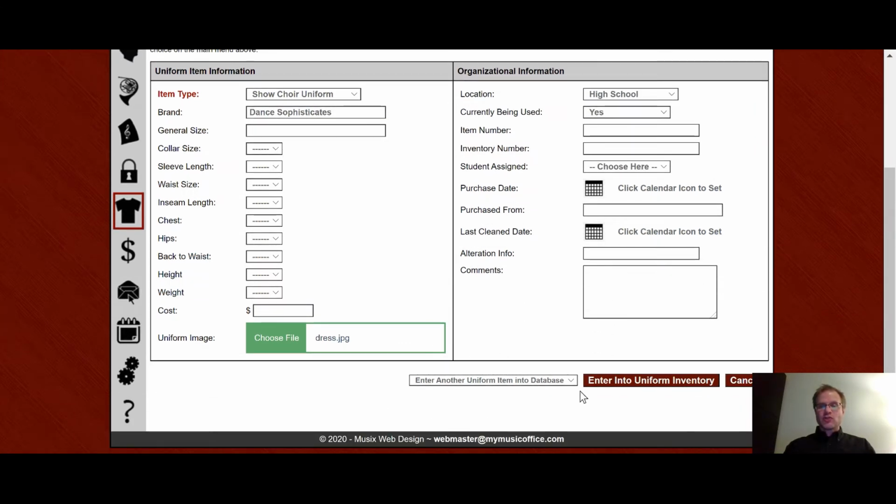Down at the bottom, you have choices of whether you want to go back to the main uniform inventory screen or whether it'll bring you back to this screen after you enter it in, so you can enter in another record, whatever is good for you. So I'm going to say return to the uniform inventory.